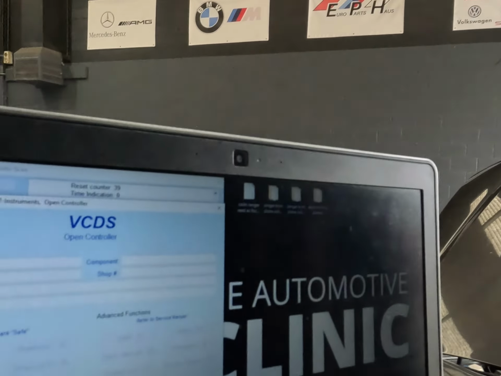What we're doing is I'm starting with a fault report with VCDS. Reason being, I want all the coding information, everything for the whole vehicle. So we're going to do a full report, save it as a PDF, and get the ball rolling from there. Now, based on what they've explained to me, it sounds like an immobiliser issue.